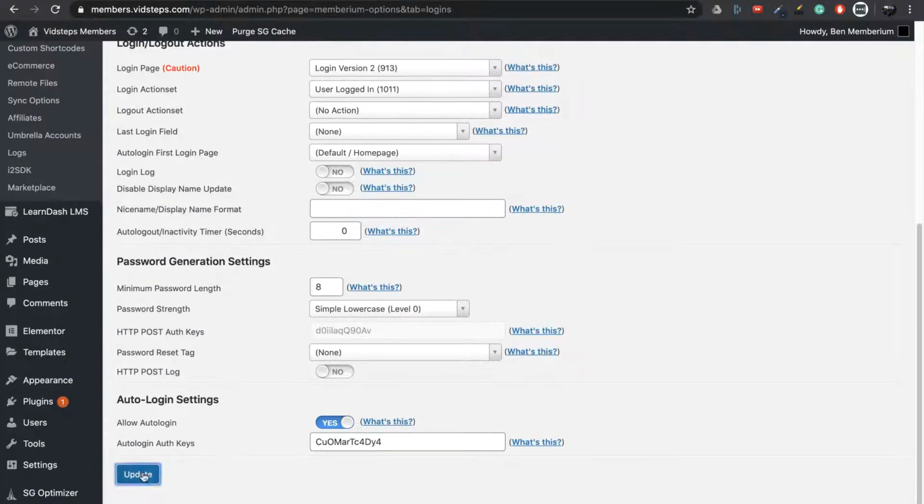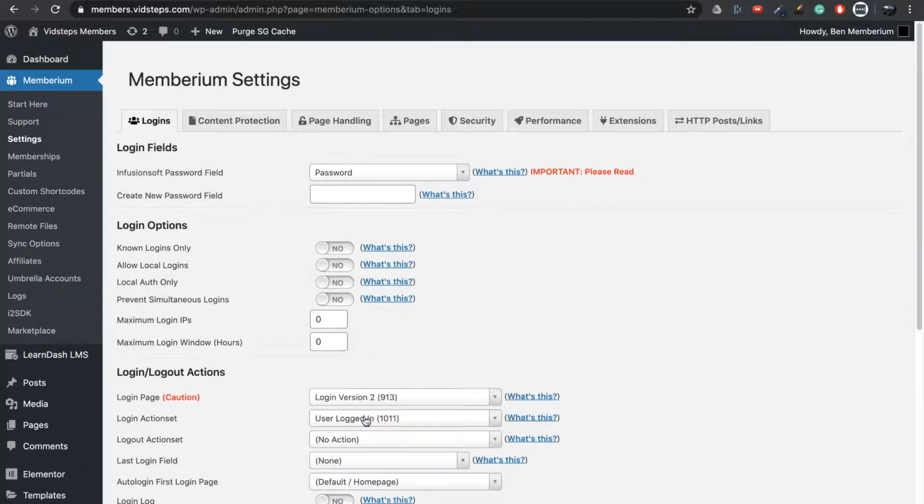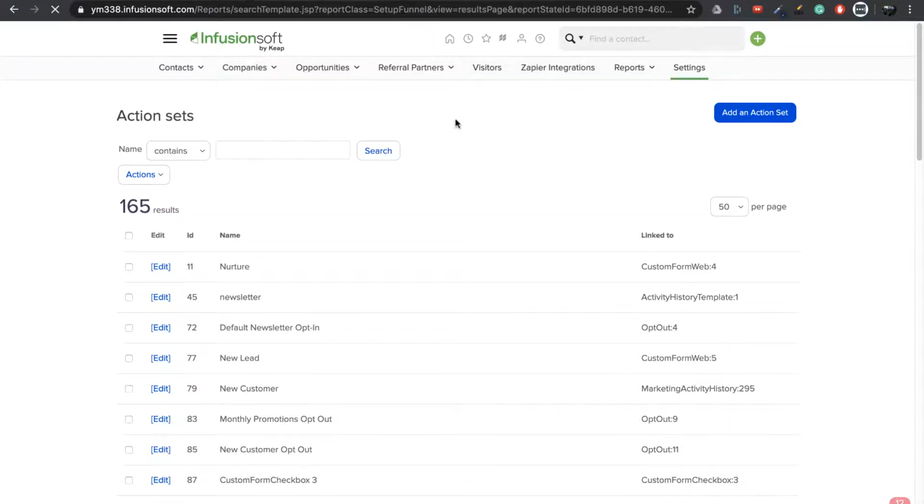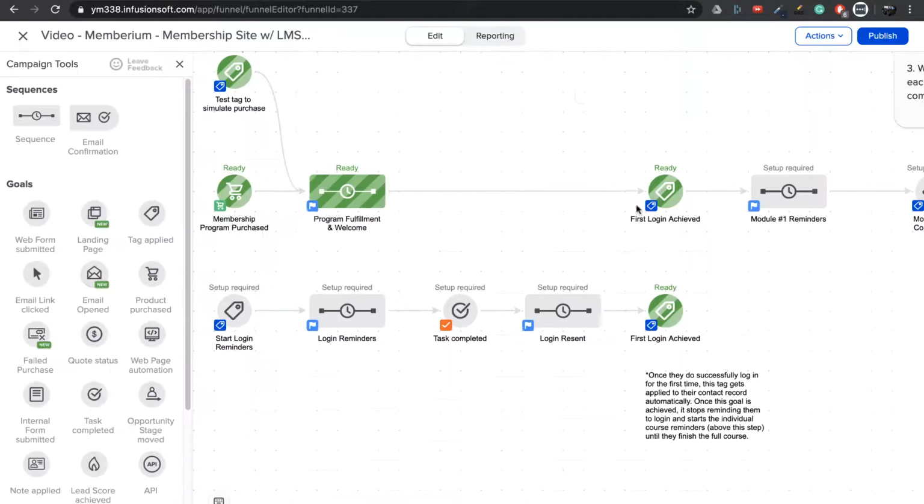Perfect. So now anytime somebody logs in, Memberium is going to run that action set, which is going to apply the tag that will move the campaign ahead. All right, perfect. So let's hop back into the campaign. Okay, so those goals are now all set to be achieved. And again, if you change the tag, you'll just change whatever you put in that action set. Not a problem at all. So here on this, we'll make sure that's saved here.